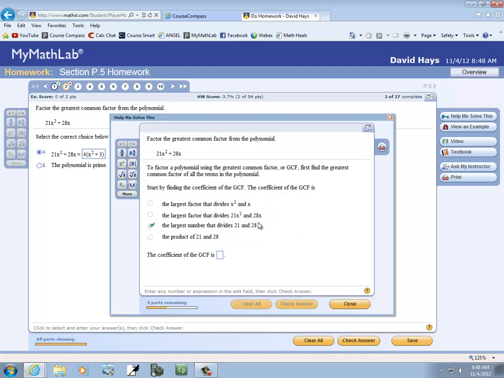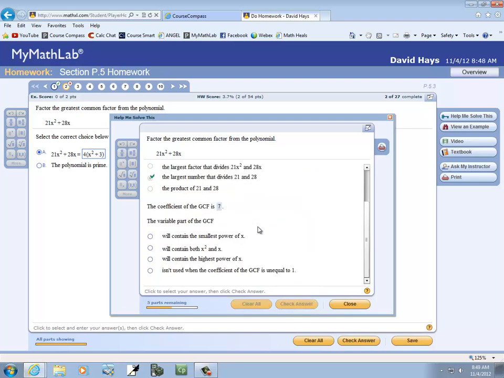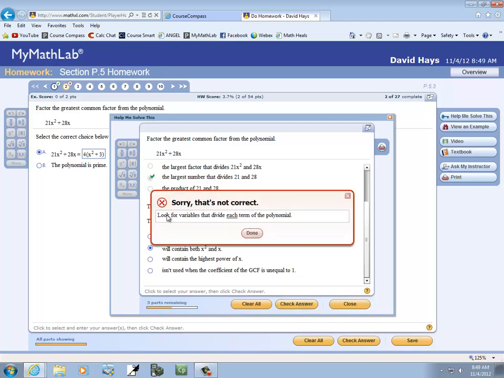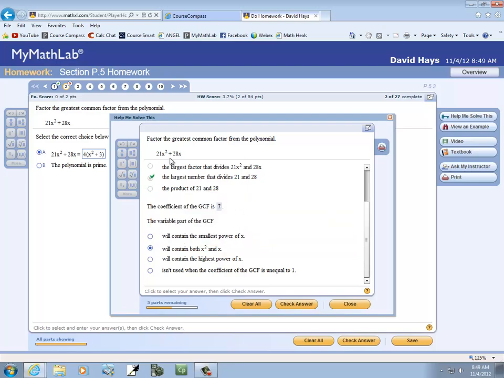It says, okay, fantastic. Coefficient of the GCF is, and so if I'm looking at 21 and 28, the largest number that divides into those. Okay, well, if I put 7 in, check the answer. It says fantastic. And it says the variable part of the GCF will contain the smallest powers of the variables. So let's say I don't know this. Let me put that. And it says look for variables that divide each term of the polynomial. What in the world does that mean?